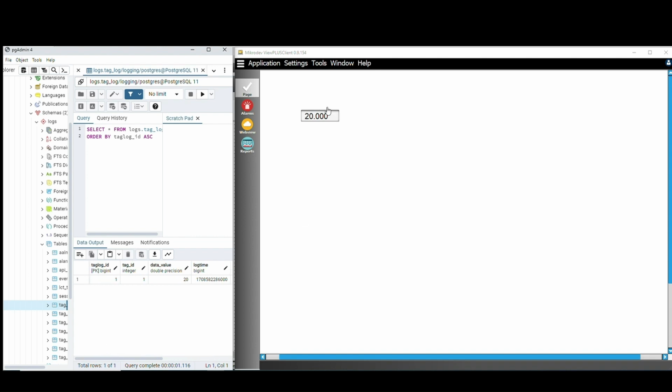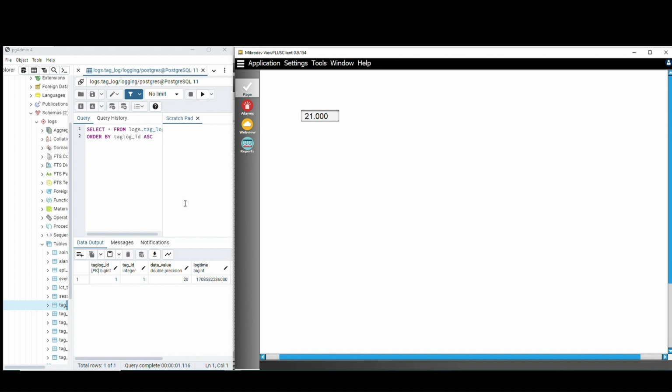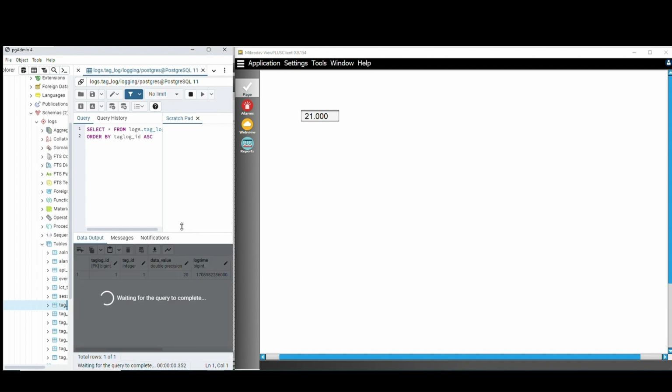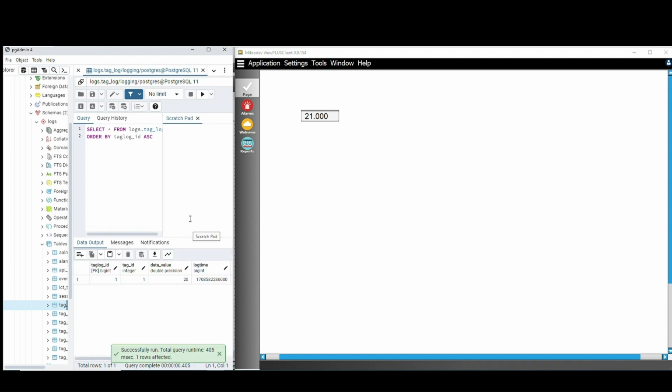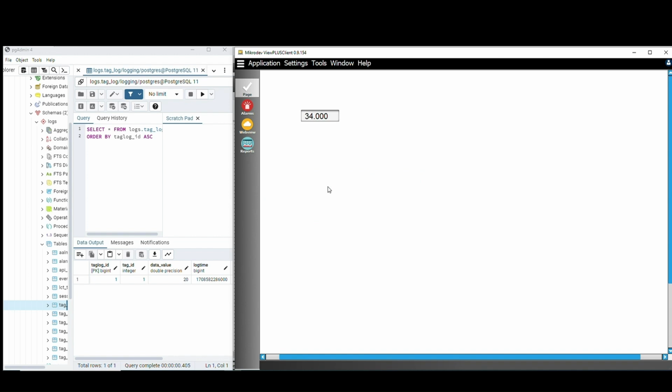Let's send a value that does not exceed the level change expression. Since the level change is 1 for the value of 21, it did not save it to the database. Let's enter an expression greater than 10 for the level change again. We see that the value of 34 we entered has been saved to the database because the change value is greater than 10.